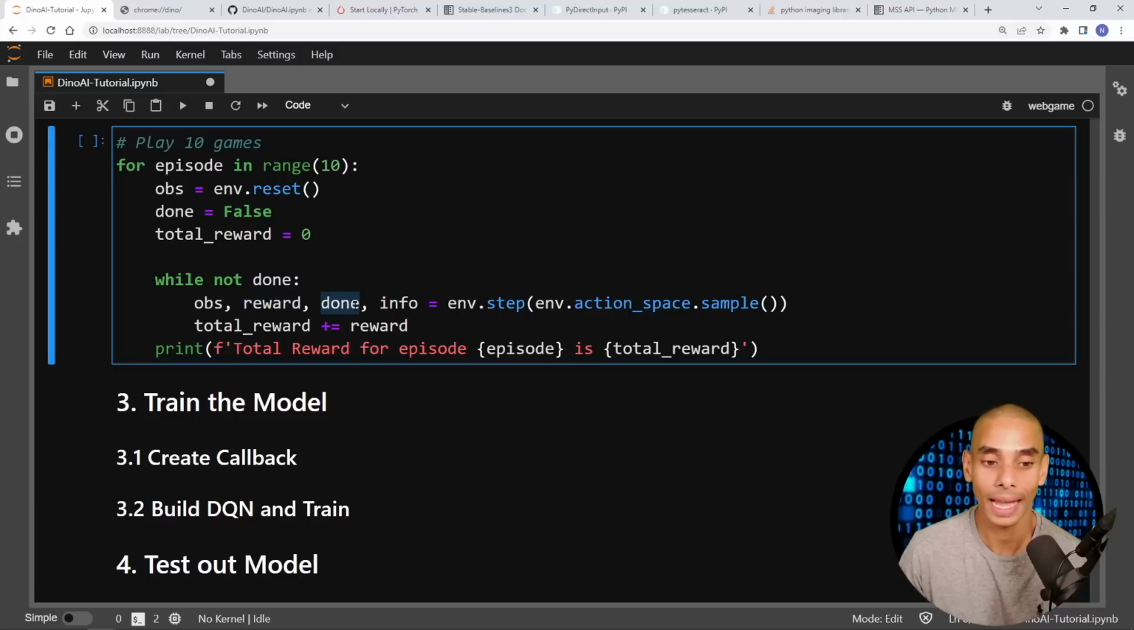we are getting our observation, getting our reward, getting our done value, and getting our info by running env.step. And for now, we're just sampling. So we're just taking random actions on our environment. So it might jump, might duck, might do nothing. We're then accumulating our total reward. The total reward plus equals our reward. So that's from 1 frame. And then we're printing it out. So I've just done some string formatting.